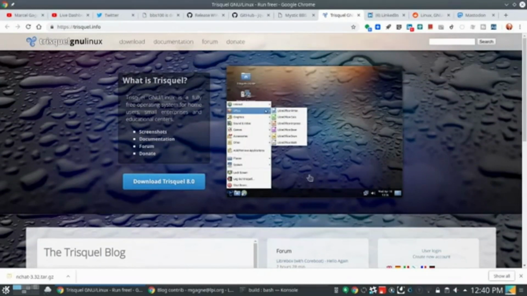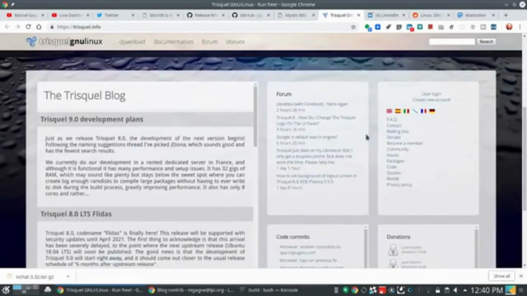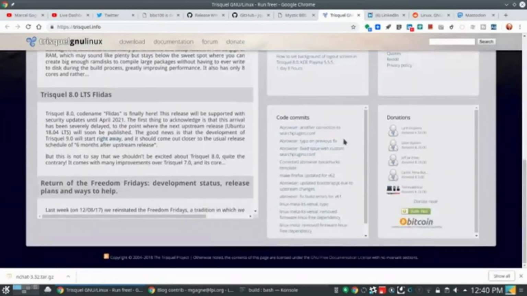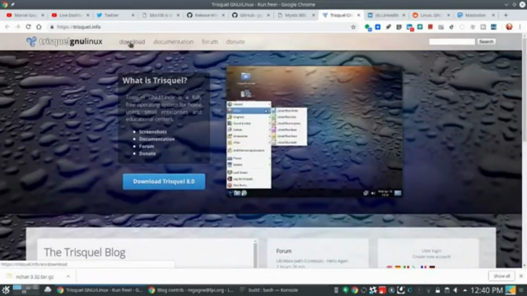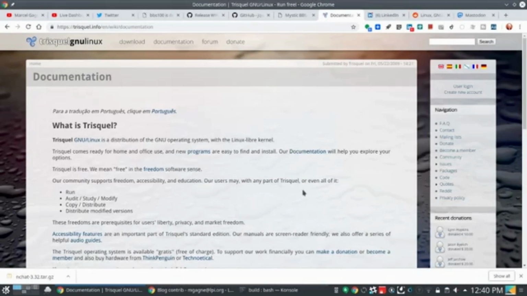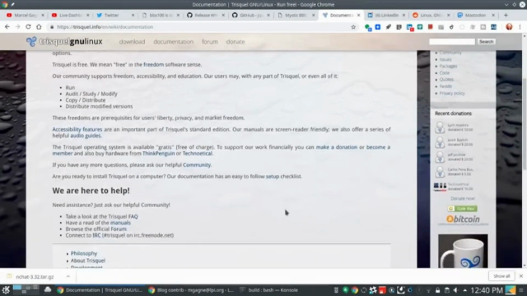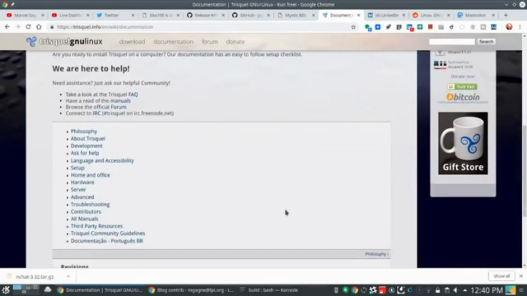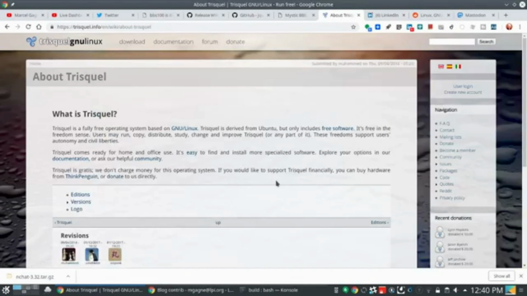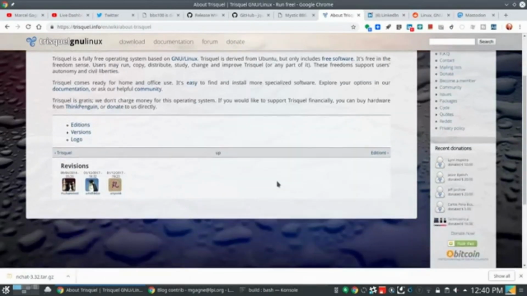A free operating system. It looks like it's built on some version of GNOME, as near as I can tell there. LibreBox. Is there an about? Documentation? It doesn't say a whole heck of a lot about what it's about. There we go. Home and office use, blah, blah, blah. Accessibility features. It doesn't actually say a whole heck of a lot about what it's based on. All right. About Trisquel. Fully free operating system, GNU additions, logo. Doesn't really tell me a lot.